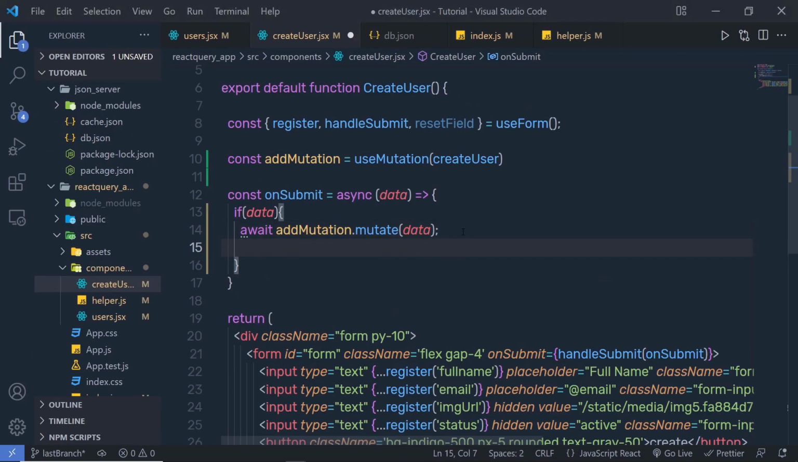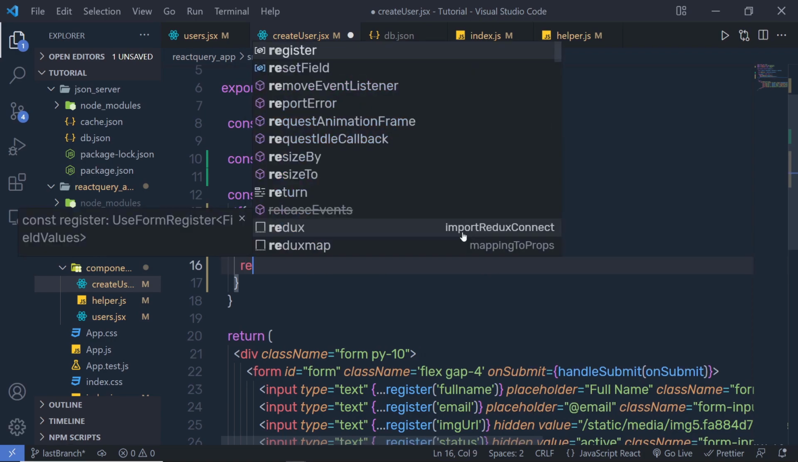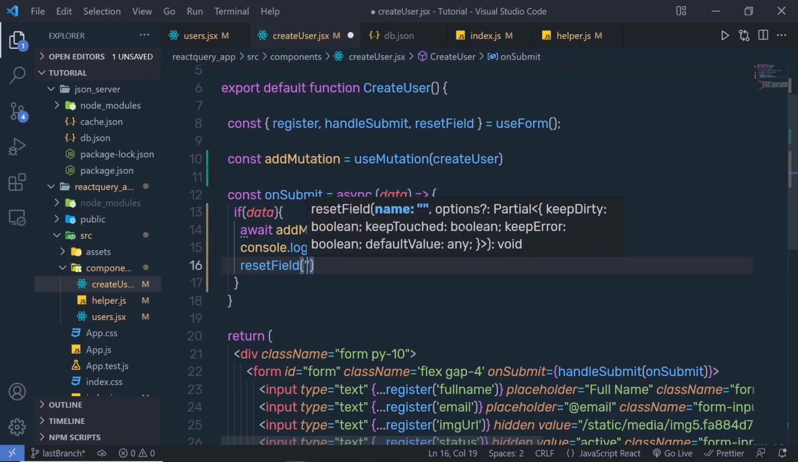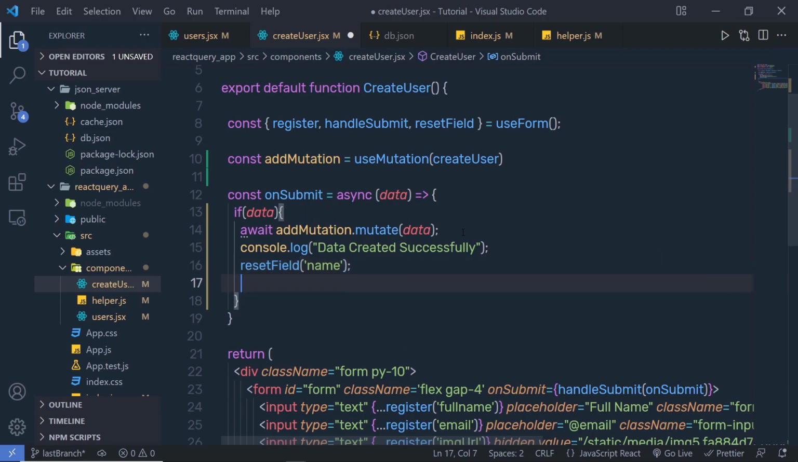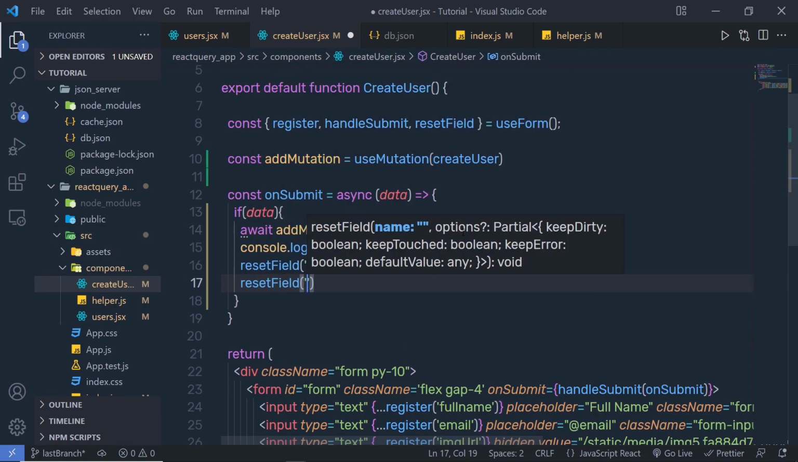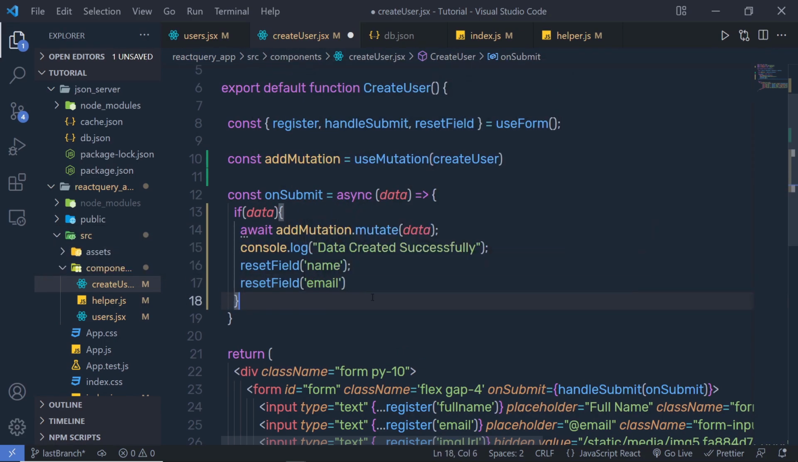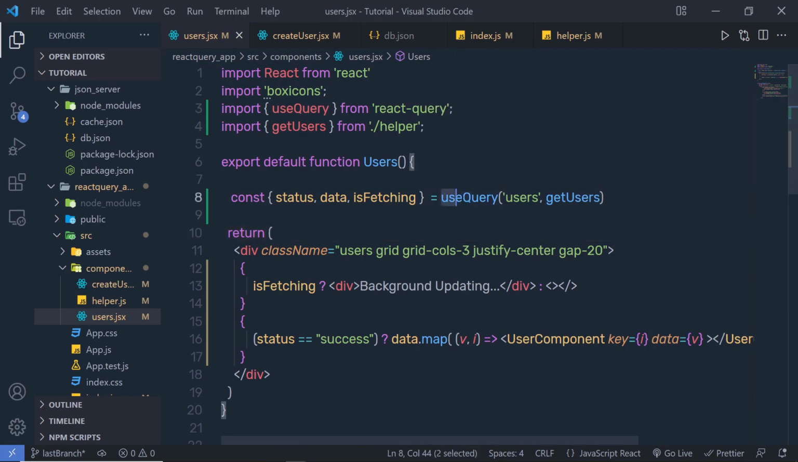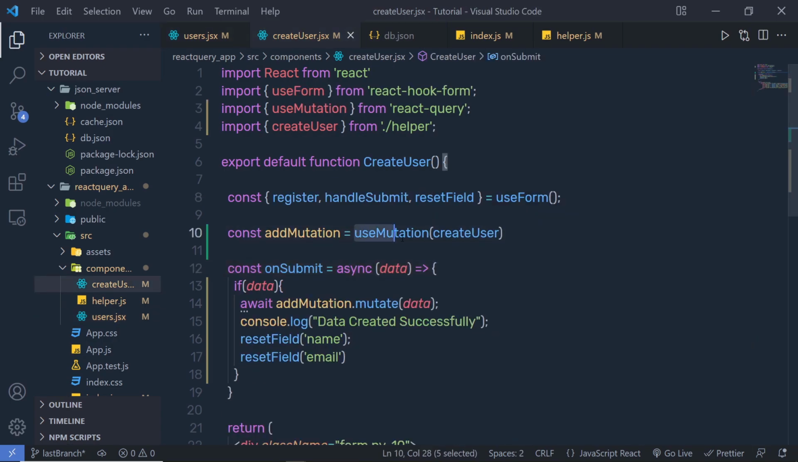Just after that, I'm going to simply say console.log, and right here I'm going to say "data created successfully". And then I'm going to say reset field name and reset field email. So I'm going to reset the value of the input text boxes using this reset field function of useForm. Now keep in mind, when you make a GET request, you call the useQuery hook, and when you make a POST, PUT, PATCH or DELETE request, you call the useMutation hook.